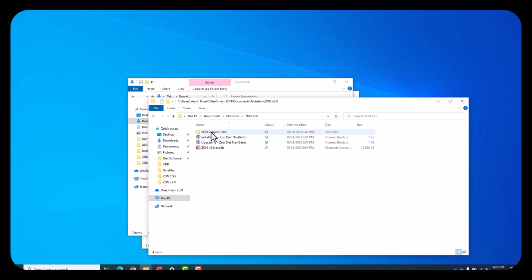Open that up and you'll see 4 files. ZDN and ZDN support files are the 2 main ones I want to talk about. These are links to more information. This is the program file. You're going to leave that here on your C drive. Then the ZDN support files folder.